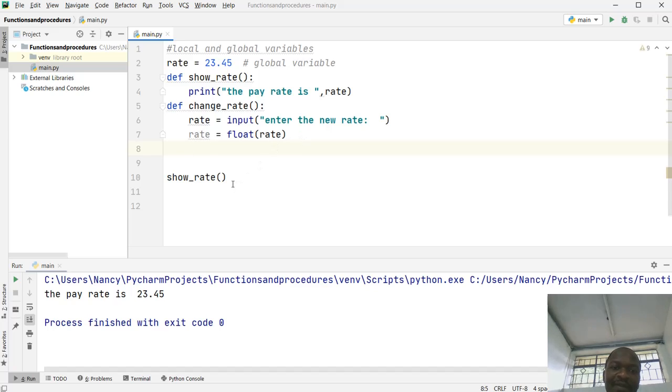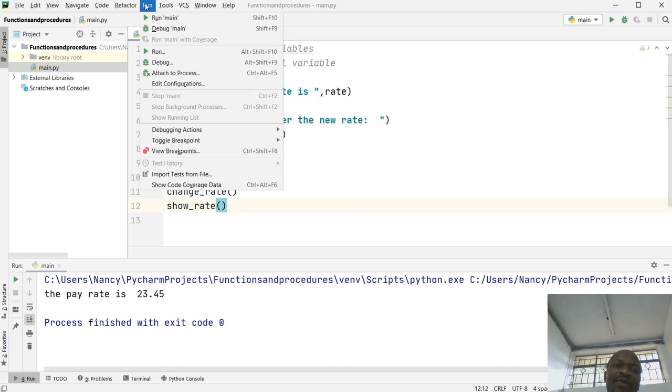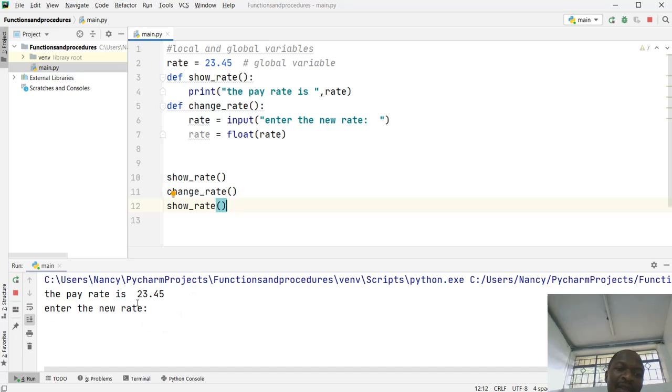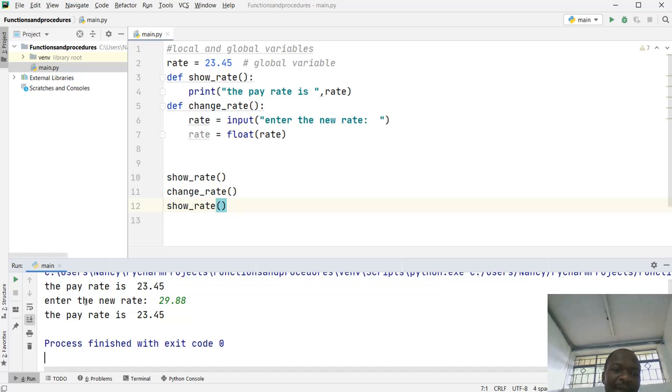So now let's do this. We'll call show_rate here, then we'll call change_rate, and afterwards we'll call show_rate again. Let's assume that this must change the rate. When we enter a new rate, it's supposed to change, and then when we call show_rate, it's supposed to show a different value. So what do we see when we run this? Okay, that's the current rate, and then let's enter a new rate, say 29.8. Notice something here. Again, the pay rate comes back as 23.45.